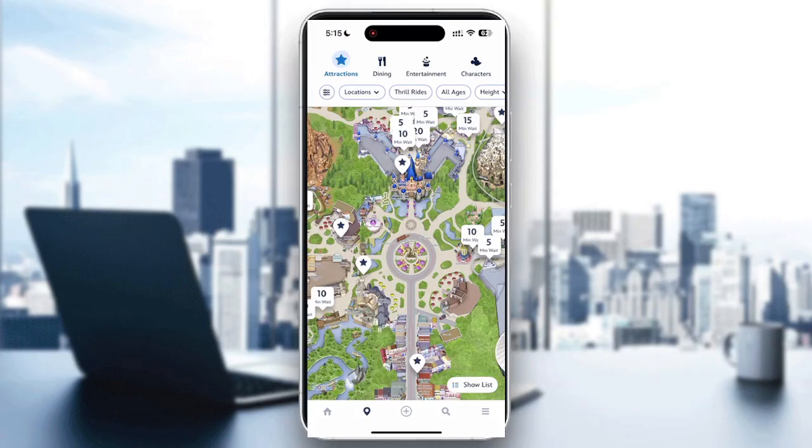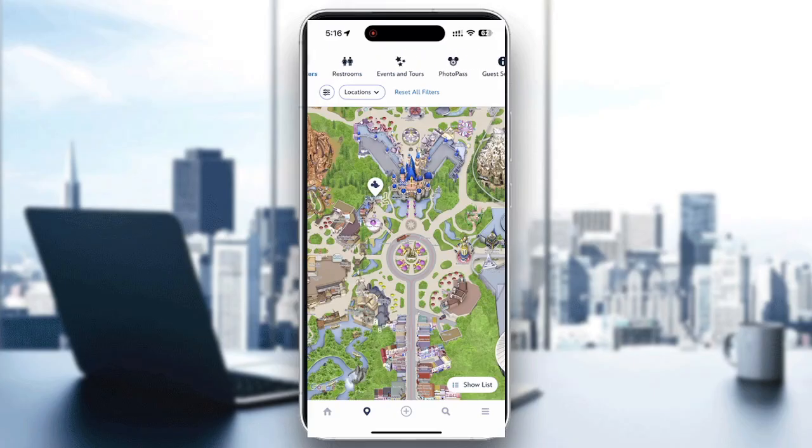Okay, so now find restrooms. To locate a restroom, tap the category selector at the top of the map. Okay, so as you can see here, we have a lot of options here. Choose restrooms. Okay, browse the restroom icons on the map, tap any location for additional details, and the app also identifies companion restrooms at participating locations.